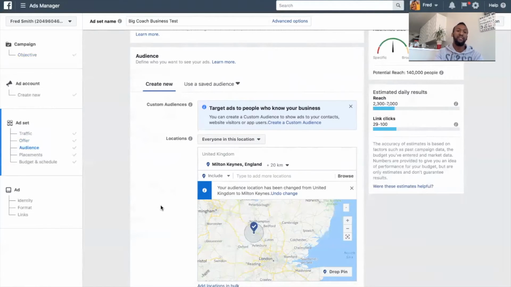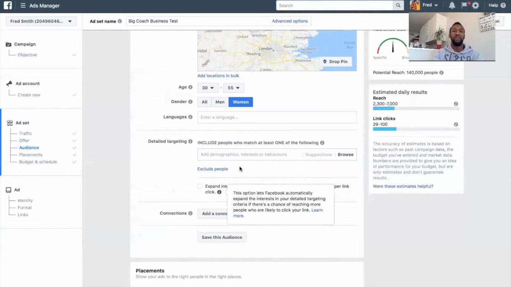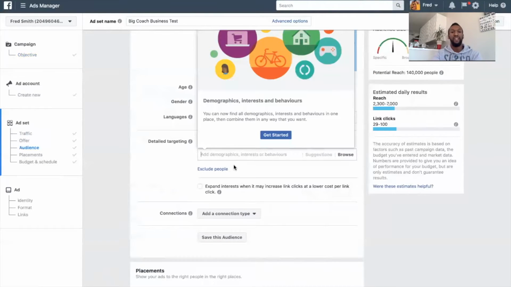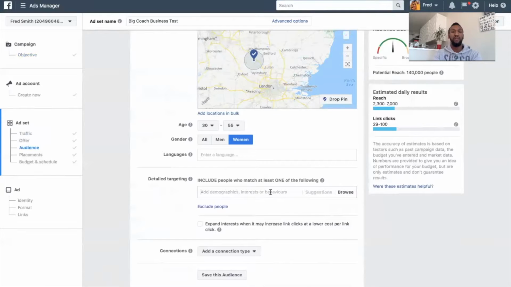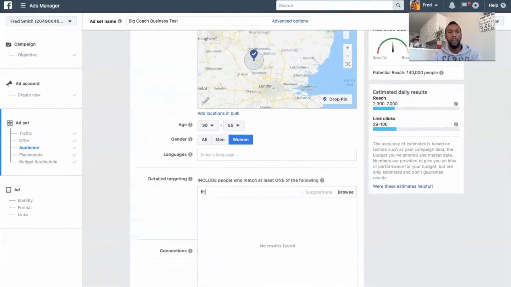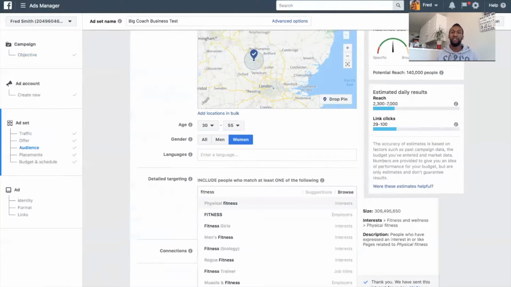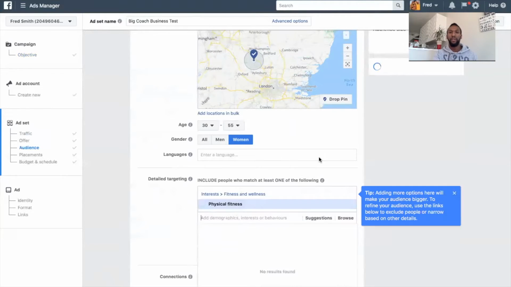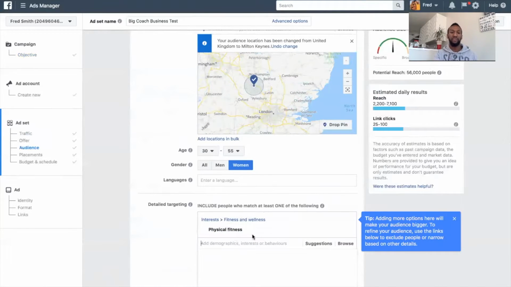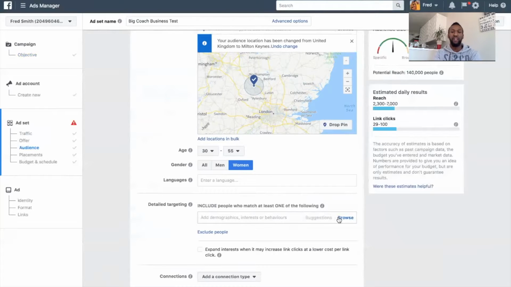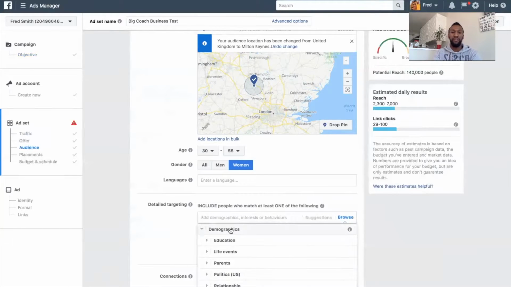And as you scroll down, you then have your target, so who you want to target. So again, there's loads of things here. If I put fitness, so we'll come up with a load of stuff. So physical fitness could be people I want to target. So it's 56,000 people. But if I then click, if I go to browse, it lets you browse demographics. So you can go for education. You can pick the education level of the person.